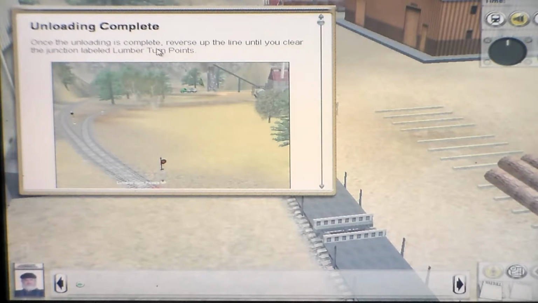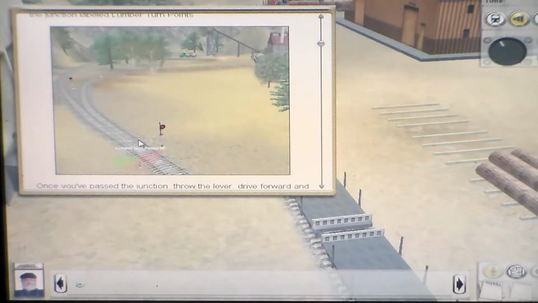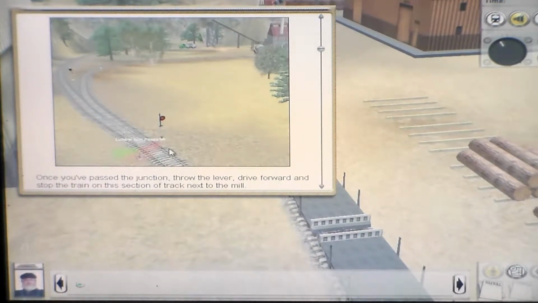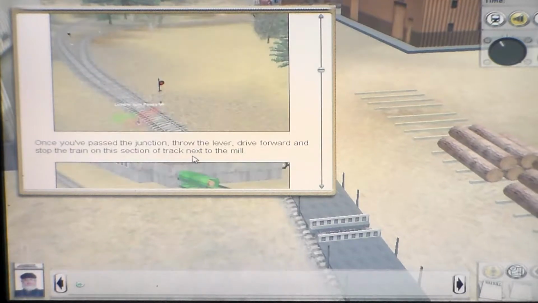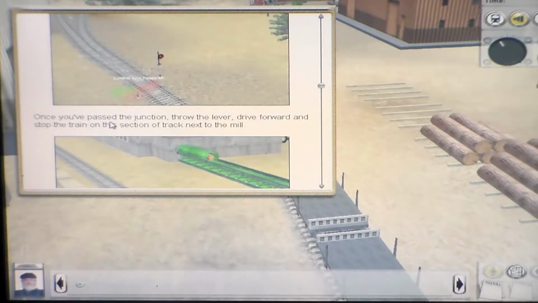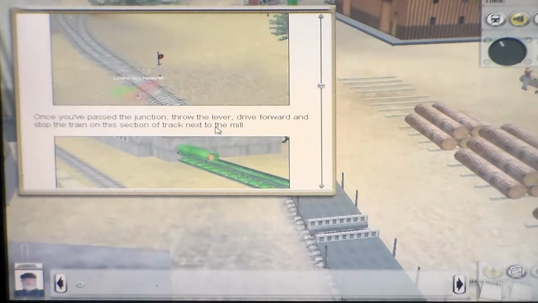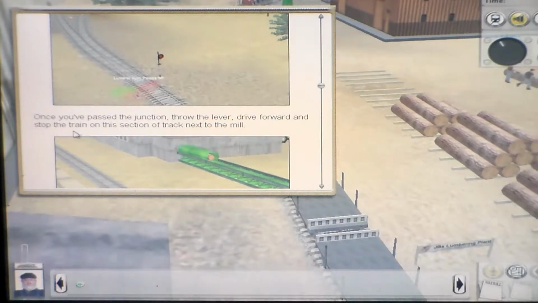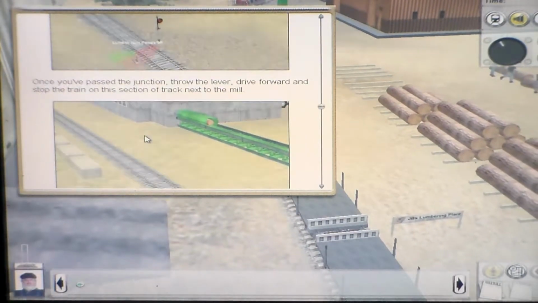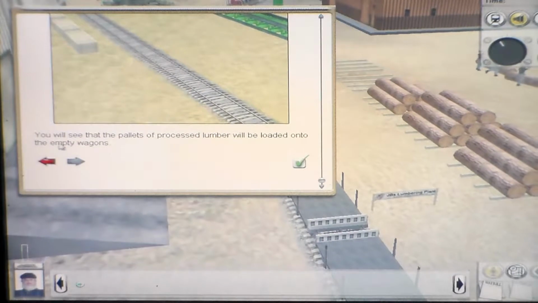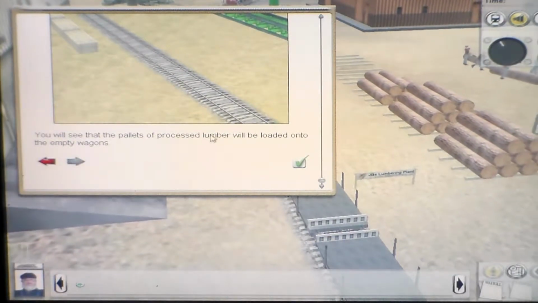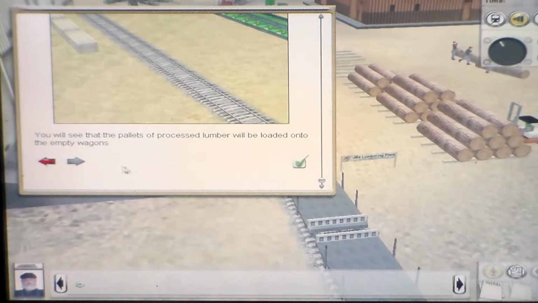Once the unloading is complete, reverse up the line until you clear the junction labeled Lumber Turn Points. That's the junction we passed when we entered the mill. Once you've passed the junction, throw the lever, drive forward, and stop the train on this section of track next to the mill. You will see that the pallets of processed lumber will be loaded onto the empty wagon.